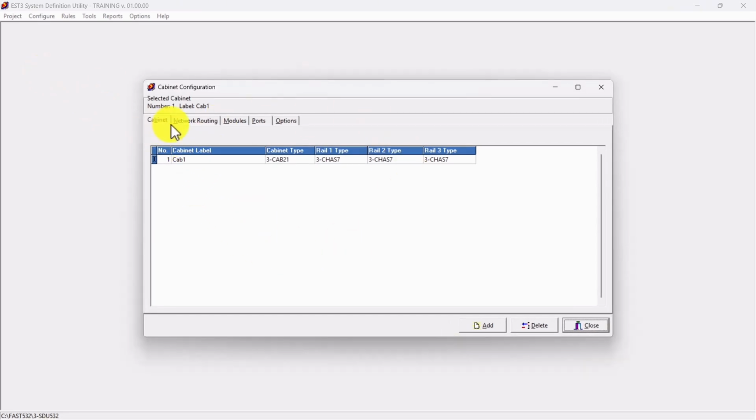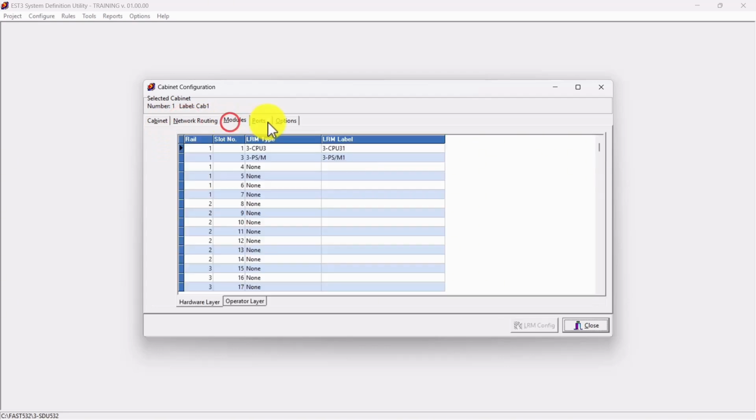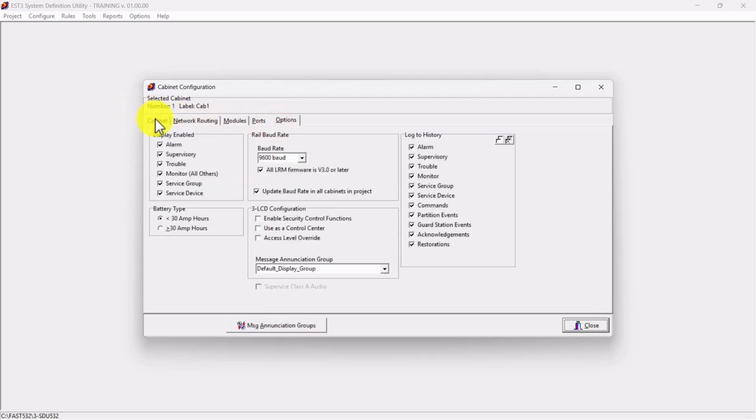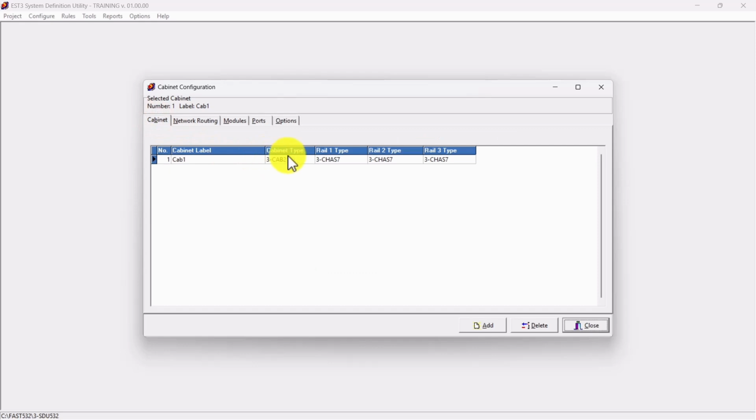And inside here, we have the cabinet, we have network routing, modules, ports, and then we have options. So inside of the cabinet, this is going to be the type of back box you have. What type of back box is it, a 3 cab 27, 3 cab 5, 714? These are the big cabinets that have 3 bays. So you could fit 7 cards in each one of the bays. So you could put essentially 21 cards in one bay if you don't have a CPU. So this is saying what type of rail chassis it is. Like I said, you can have 7 cards from 0 all the way over to 7.